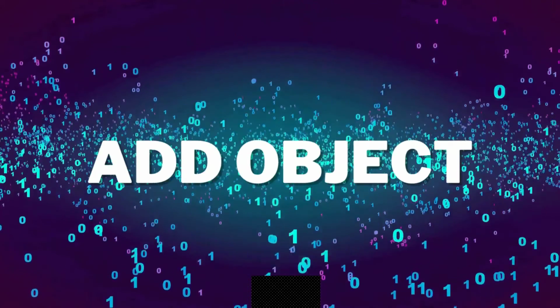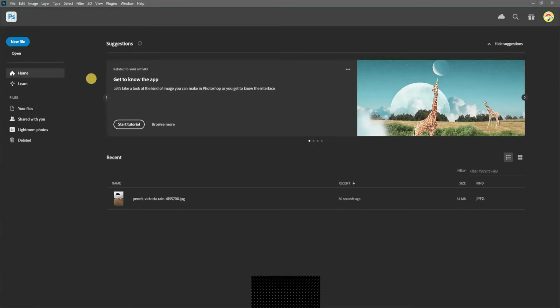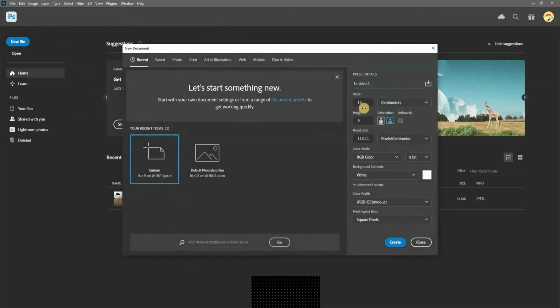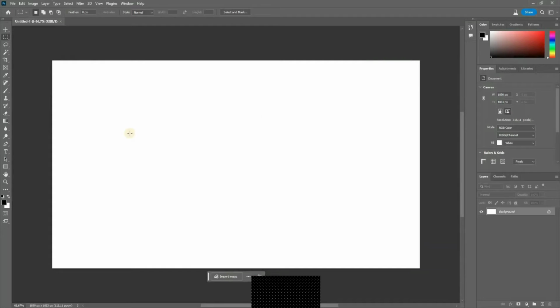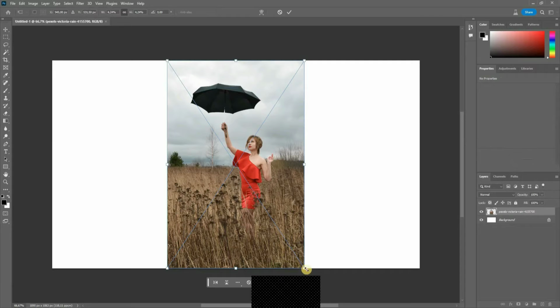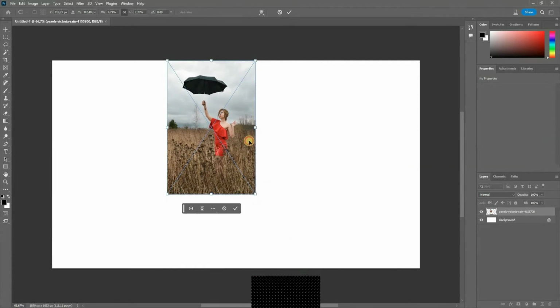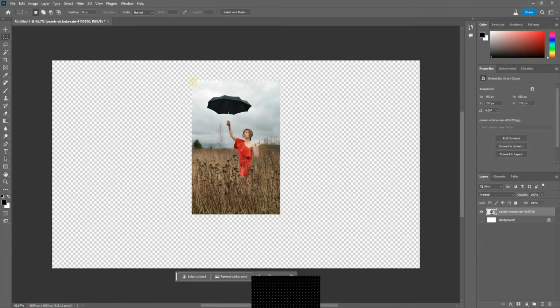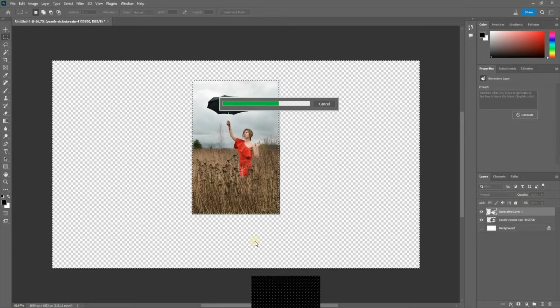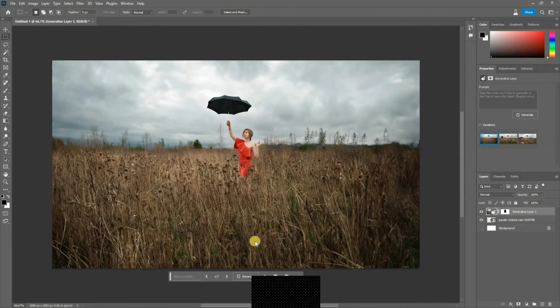Part 4. Adding new objects to a photo. Now let's try adding a new object to our existing photo. First, let's change this portrait image into a landscape image. Now let's add a cabin to this photo.